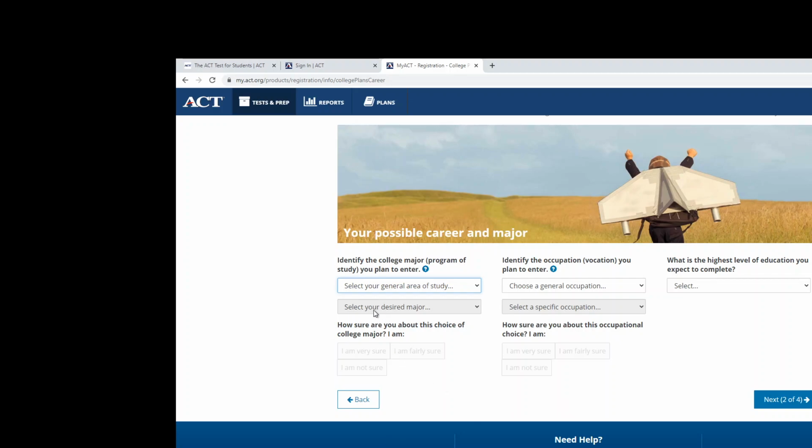So for now, I'm going to put undecided because I'm unsure. Let me show you another way, so you can see. I'm going to pick engineering for now. Select your desired major. Engineering has different types of engineering, so you're just going to pick the type you want to study. There's biomedical engineering, chemical engineering, and so on and so forth. You're going to pick the one that you are most interested in. Again, I'm still going to put mine as undecided for now.